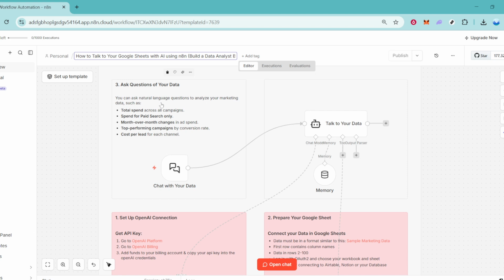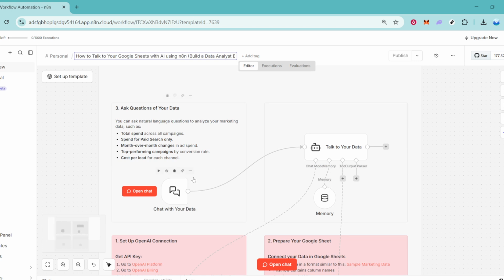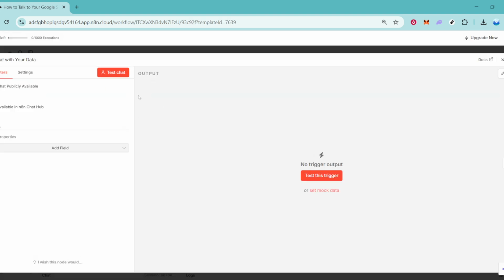We'll start by creating the chat entry point with a node named Chat with your data. This chat trigger node gives you a simple chat interface, captures the user's question, and passes it into the workflow. Think of it as the front door to your analyst. If someone types, "Which campaign has the highest spend?" this node collects that message and sends it downstream to the AI.